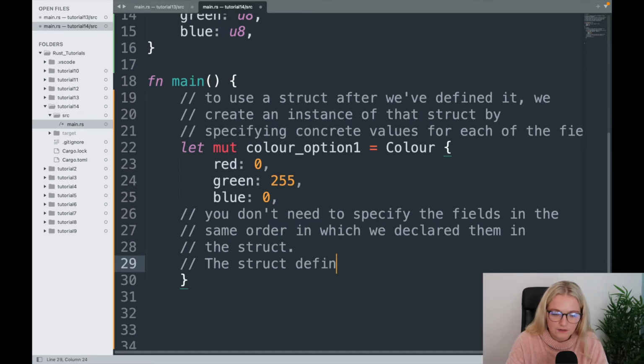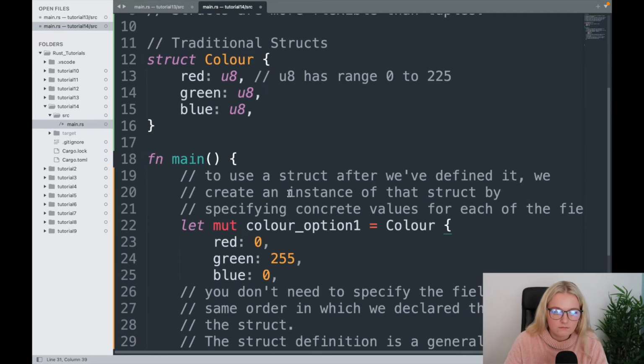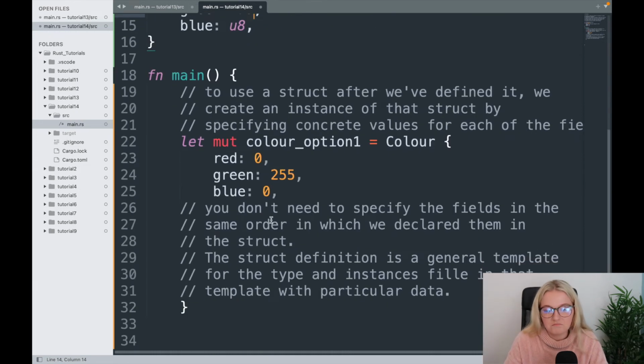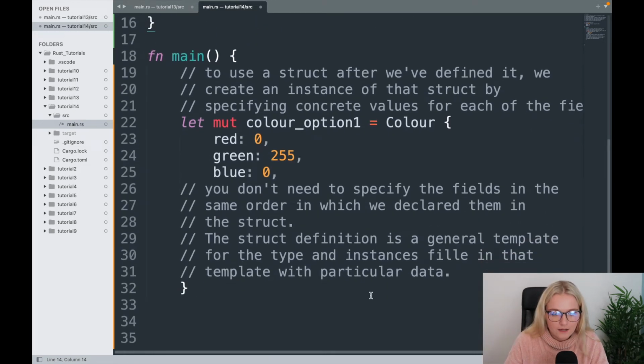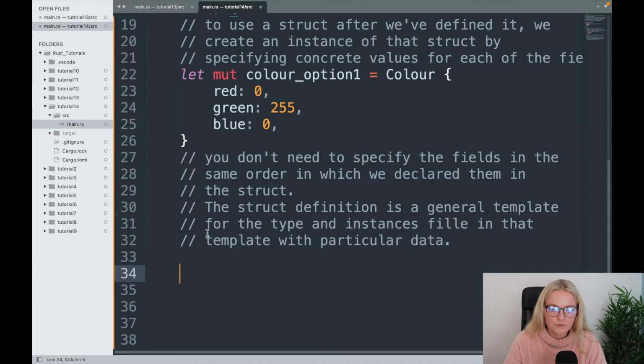The struct definition is a general template for the type, and instances fill in that template with particular data. So this is almost seen as a template, and then when you make an instance, you're giving a specific value to that. And just because I've realised that it's kind of on its own there, I'm just going to pop it there. But how do you change these values?